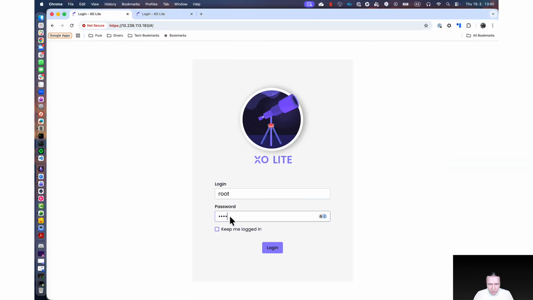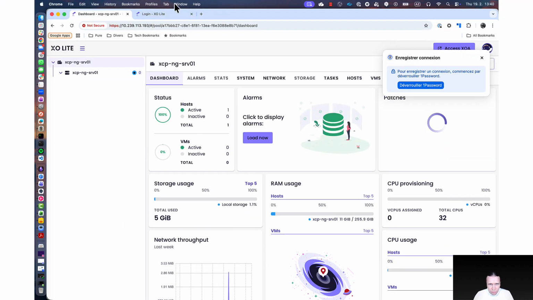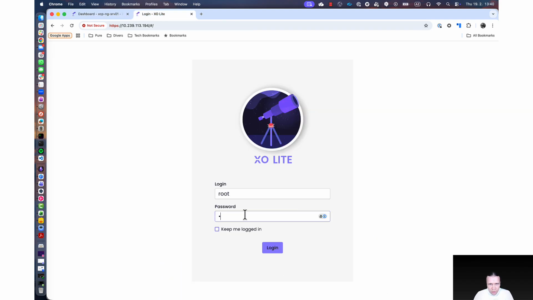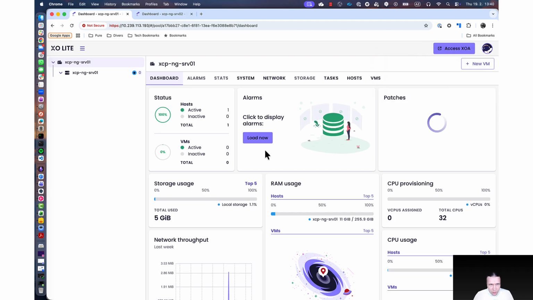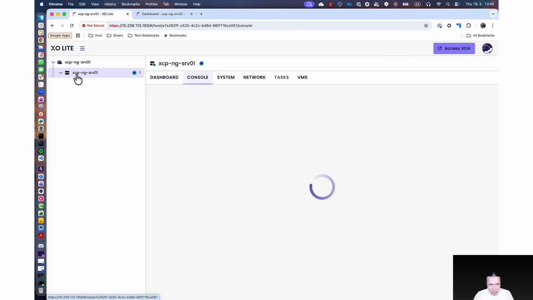Okay, you can now log in on both servers using the root credential you set up during installation. We can see that every server is member of its own pool. The first action we're going to take is rename the pool on server 1.